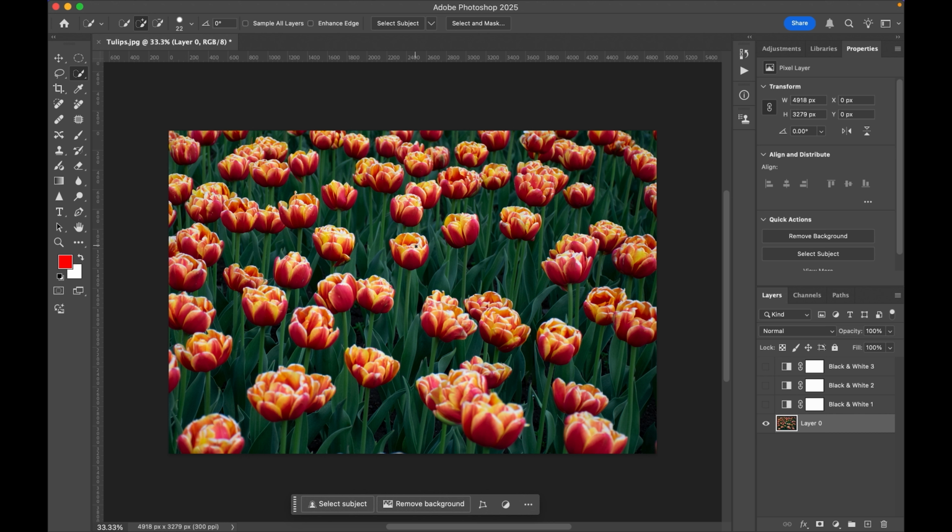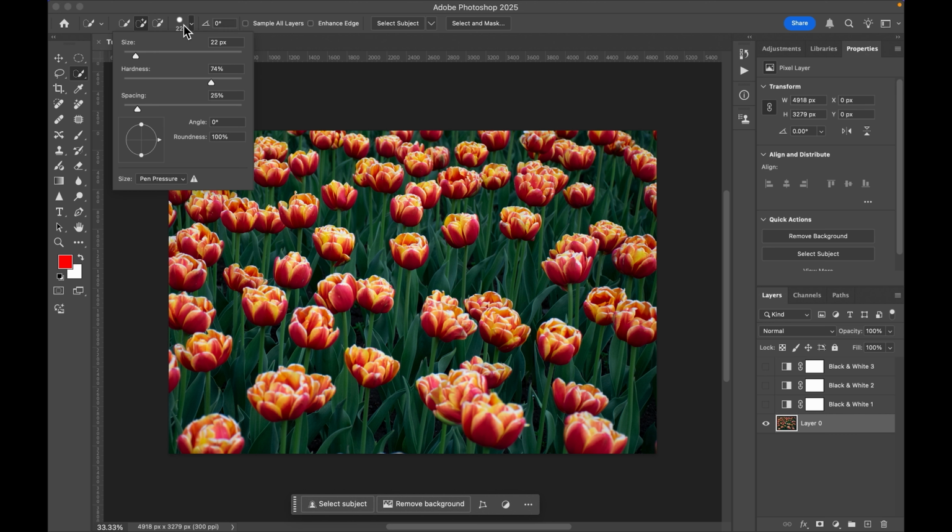This is an amazing tool with built-in AI features. They help you select objects by recognizing the texture and the edges. You can use it like a brush and paint over the areas you want to select. You can set the brush size by clicking on this icon in the option bar and choosing an appropriate size based on the area you want to select. And also, you can set the hardness of the brush.